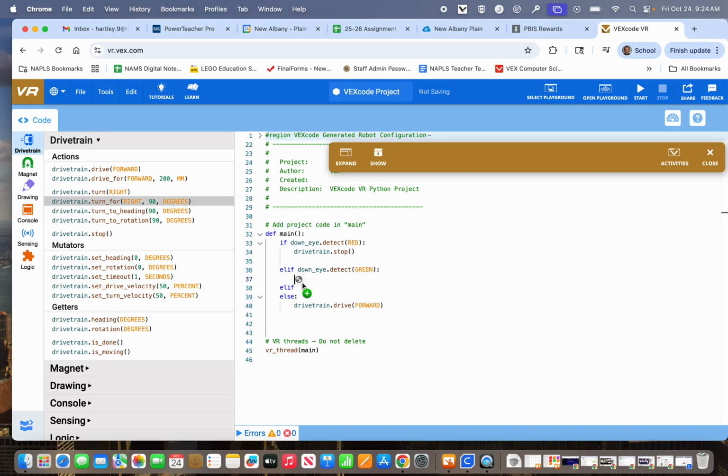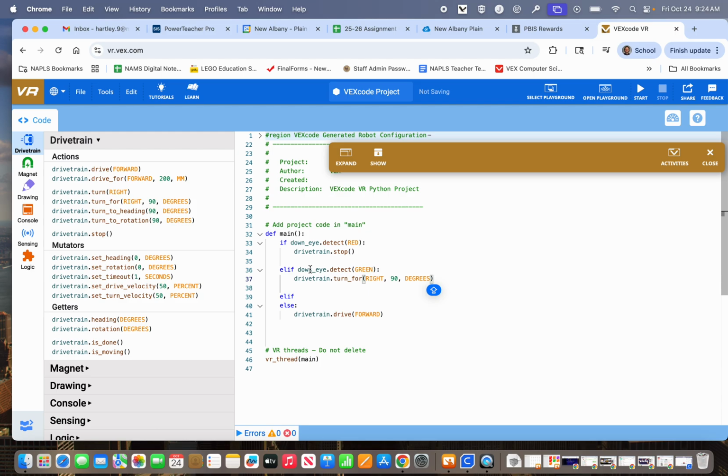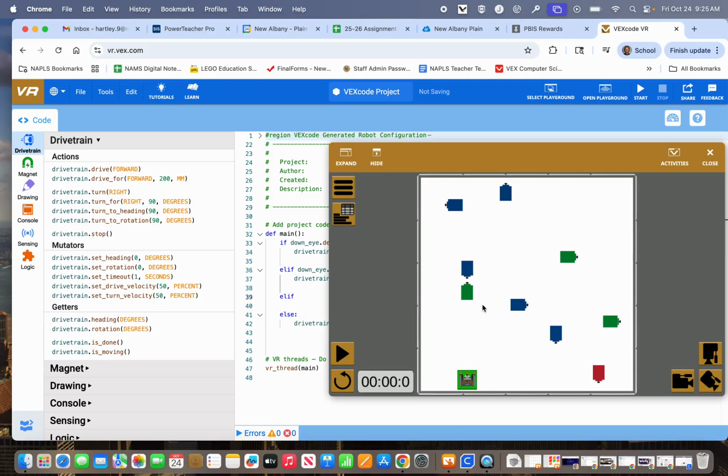And I'm going to put it right underneath my elif. Okay, perfect. And it's indented. That looks great. Okay, so now we've got another elif, and we're going to do it if it sees blue. So it drives forward, gets to the green, turns right, drives forward. When it sees blue, we want it to turn left.